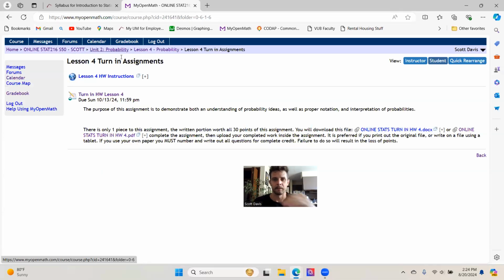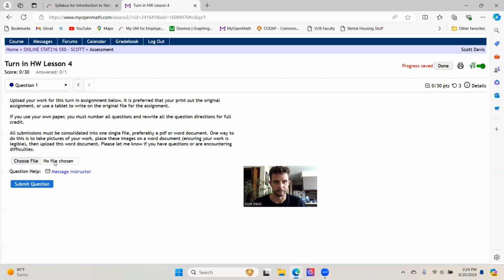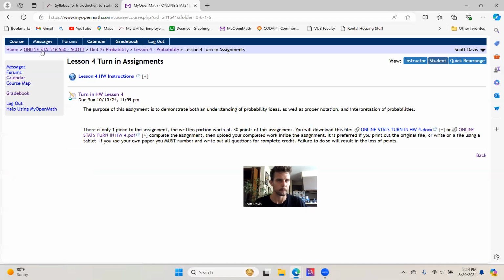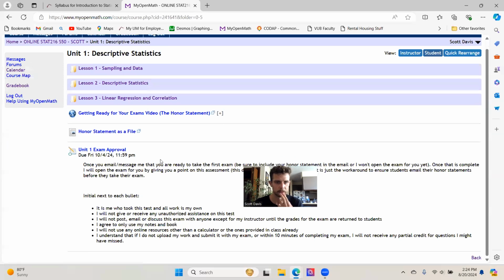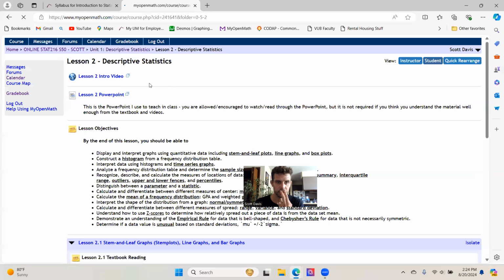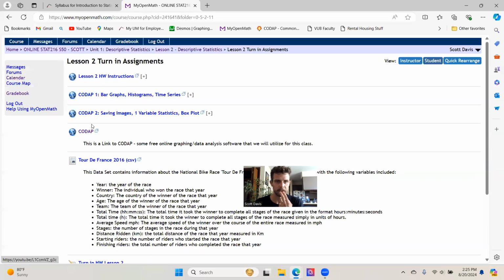At the end of your exam, the very last question on the exam looks exactly like this, where you are going to now upload your work for that exam. Let's see, is there anything else? I think that's everything. Unit 2, one thing to note is you will be using CodeApp.